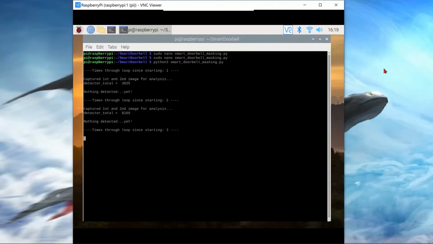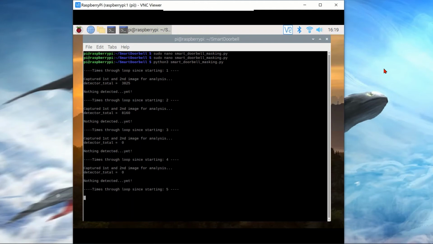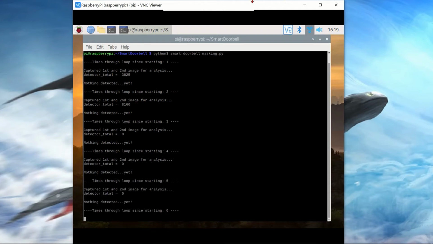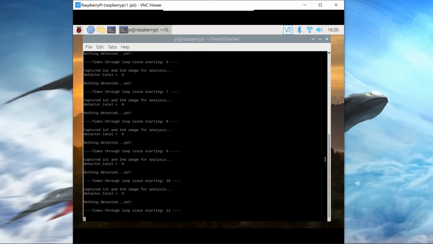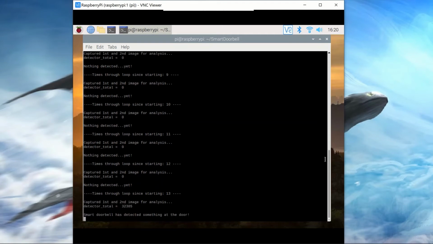So let's give this code a try with my wonderful mother, who will be walking up to our front door, and we can see if the program works. So right now we're just waiting. It's running through the loop and it's saying nothing has been detected. Okay, and something has been detected.